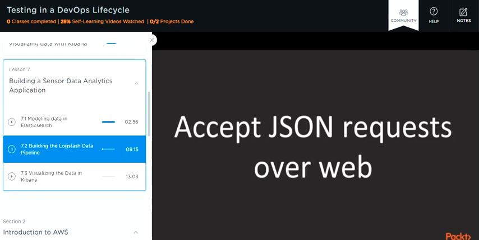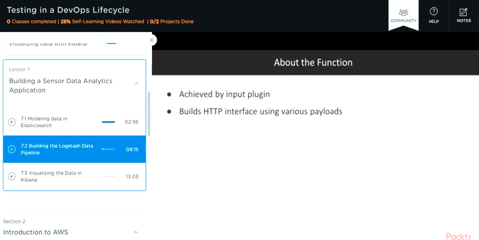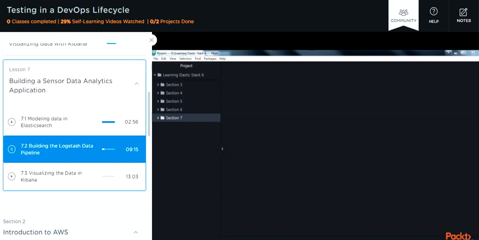We will start with accepting JSON requests over the web, over HTTP. Before starting with the example, we will first see how it functions in short. This function is achieved by the input plugin. Logstash has support for the HTTP input plugin, which does precisely that. It builds an HTTP interface using different types of payloads that can be submitted to Logstash as an input. Let's have a look at a working example.